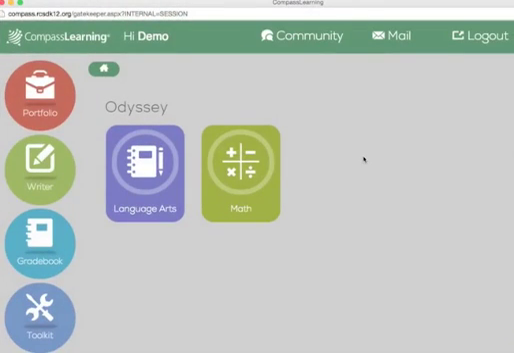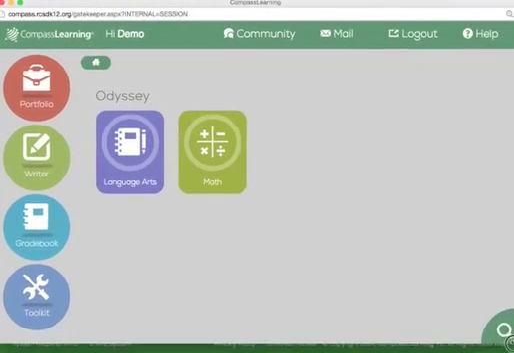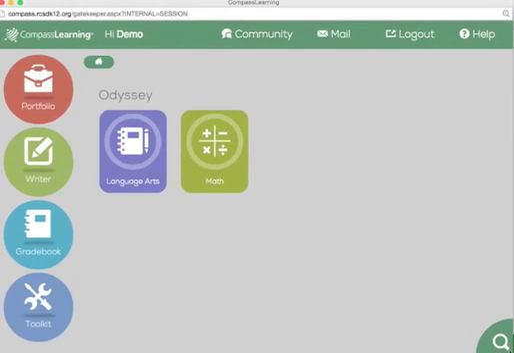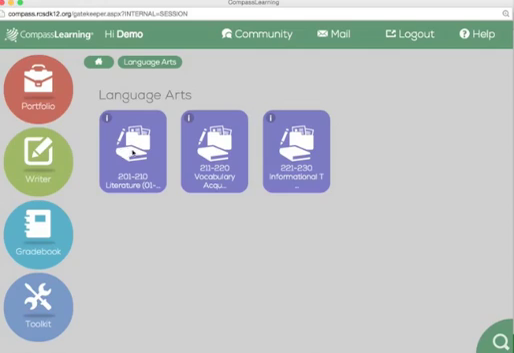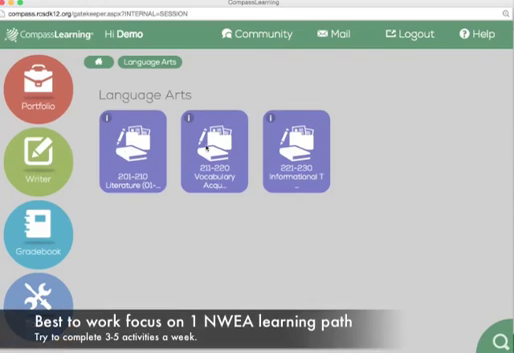Ooh, it looks so pretty. Yes, it does look very different, but we have some new icons and the activities are somewhat new. So let's go ahead. I see we have language arts and math, and we have this ring here. So that means that we have assignments. When you click on it, you'll see your assignments.